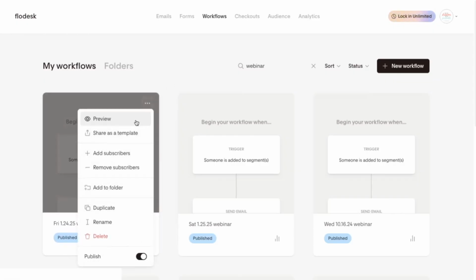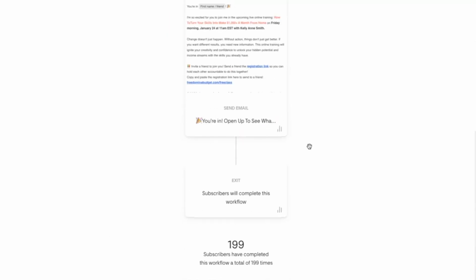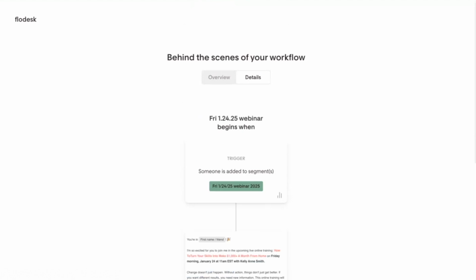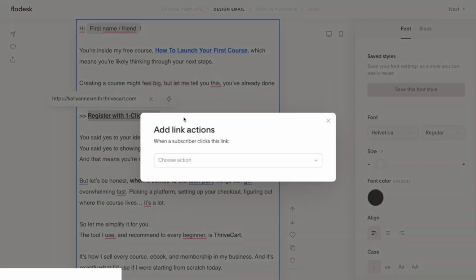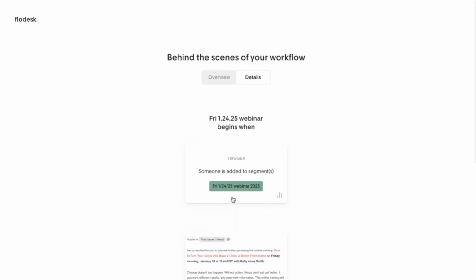Now, in your workflows, if you have it set up that when they are added to a segment, the workflow automatically triggers. So for this one, if someone is added to this segment here, which is the one that we just talked about, Friday, January 24, 2025 webinar, the workflow is automatically going to run. And so I don't have to add them to both. I don't have to add them to the segment, and then add them to a workflow as well. I can add them just to the segment because I know that they're automatically going to get added here. So just keep that in mind when you are setting this up with the link action.